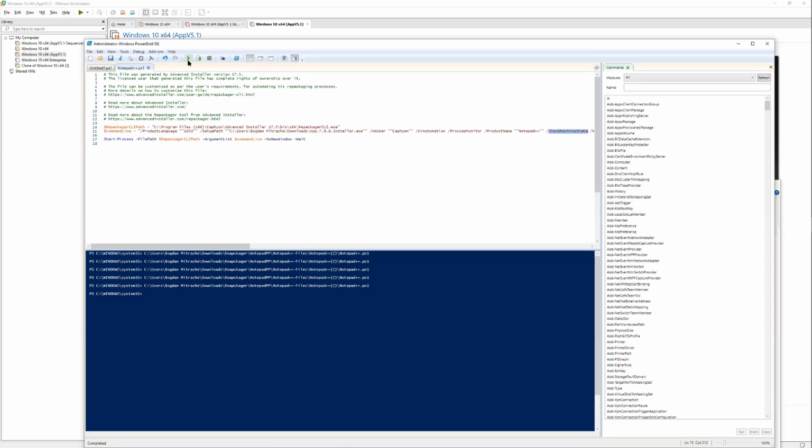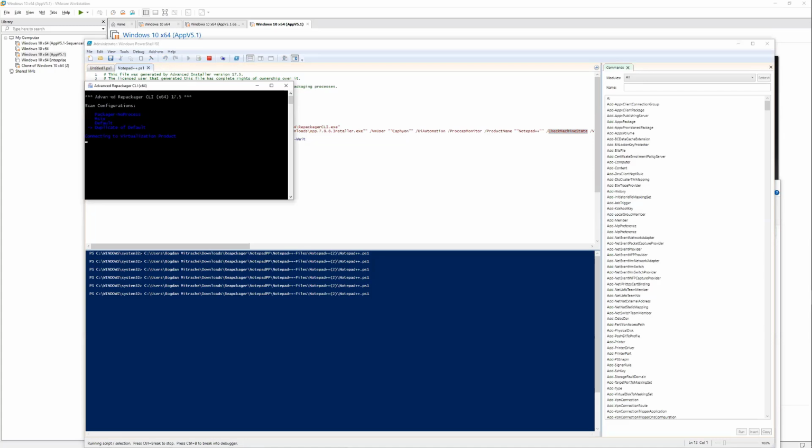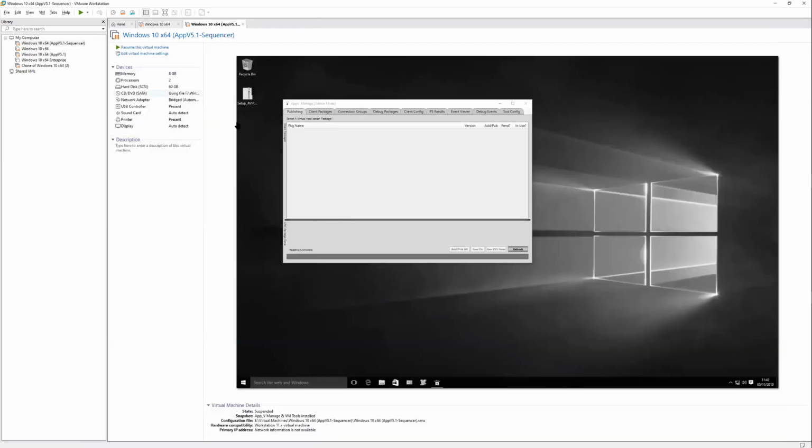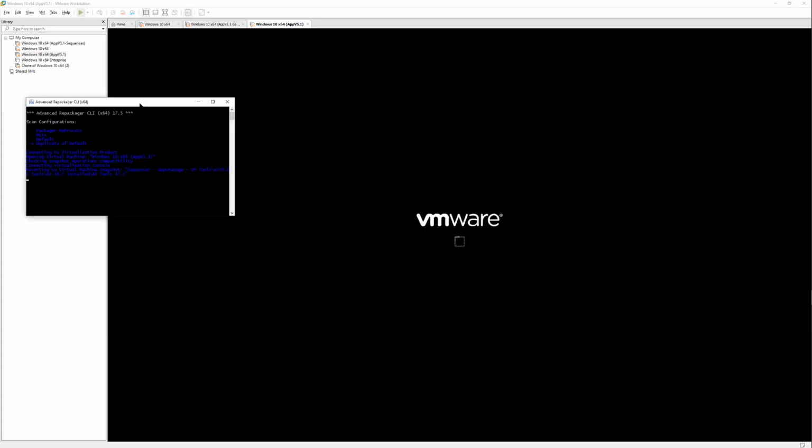So here, let's just start executing this script. Basically, here we see a command prompt that shows our command line interface for the repackager. So now it's not launching the UI interface that you've seen. This prompt is running on my host machine.